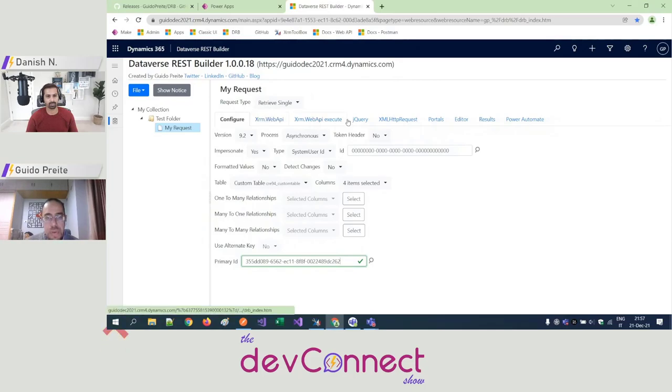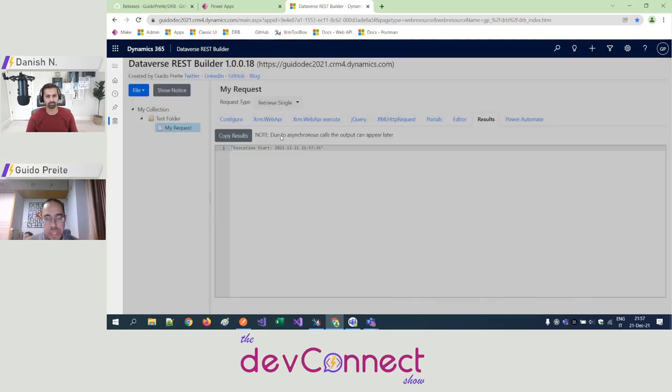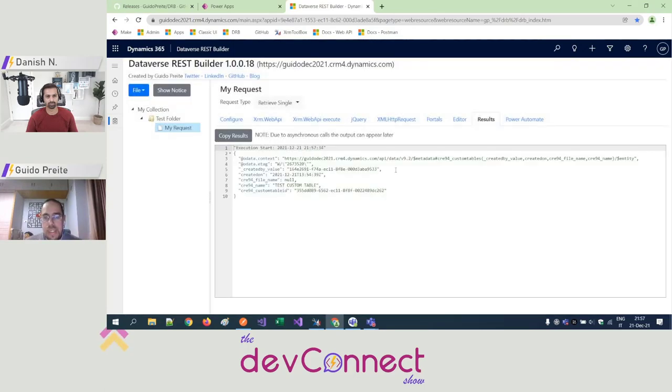So next, for example, if we want to execute this with jQuery, we can move the code to the editor, and we execute the code. So the result is the result of the code that we did, and it showed the parameters we selected: the name, the created on, and the ID of the record.